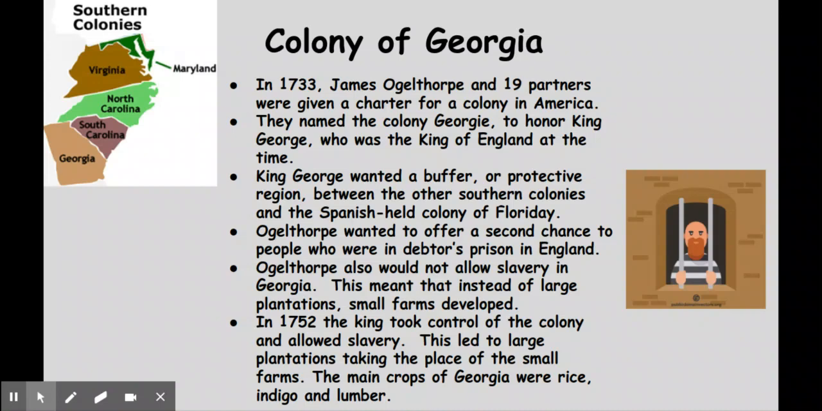However, in 1752, the king took back control of the colony. Slavery was now allowed, and large plantations began to develop. The main products that were grown in Georgia were rice, indigo, and lumber. We will now check on our learning targets.